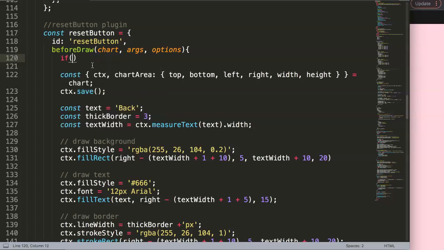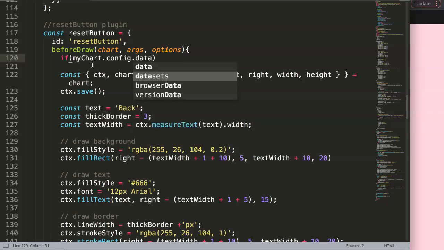We say if. And then, alright, let me just check here because we might need a slightly different code. So I guess we can just do it like that. Let's check if this works. My chart .config .data set 0. Let's see if this works.